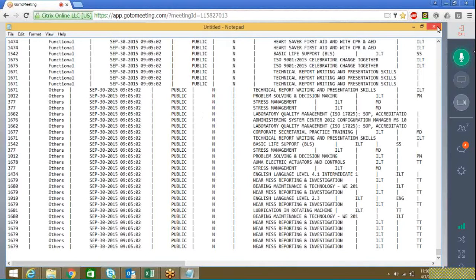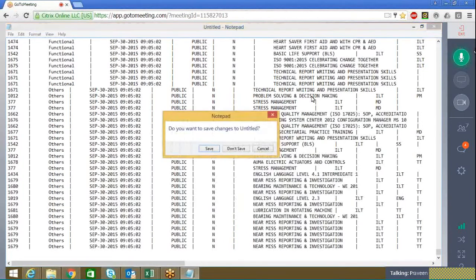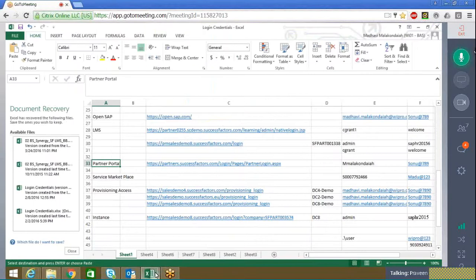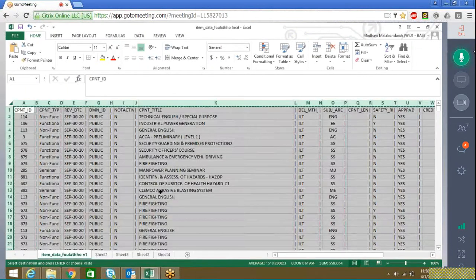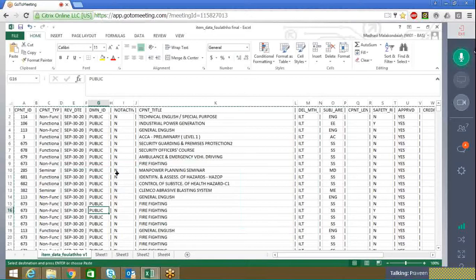So the next time you make your file, this is happening only with the item connector, SFTP connector, user connector, and all. Whatever is there in your Excel, that only you can put in your pattern also. From this item connector, you should be there. I'll upload this.